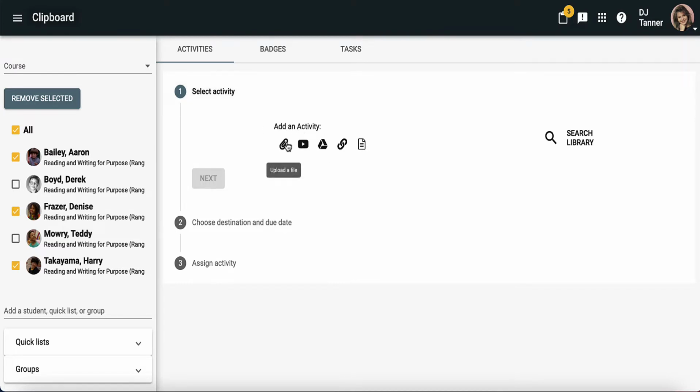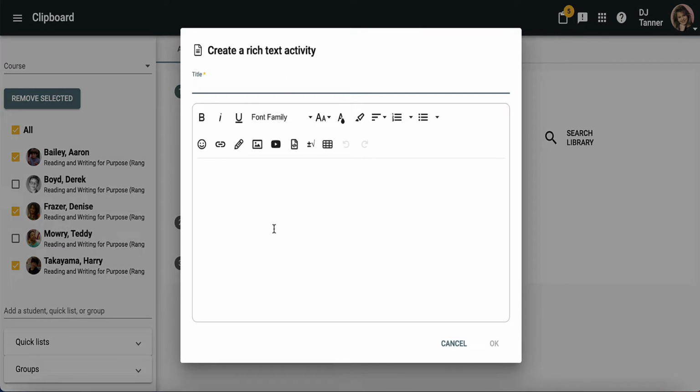have the option of uploading a file, adding a YouTube link, selecting something I've already created in my Google Drive, adding a website link, or creating a rich text activity, which uses the rich text editor where you can customize and create an activity right here within the tool itself.